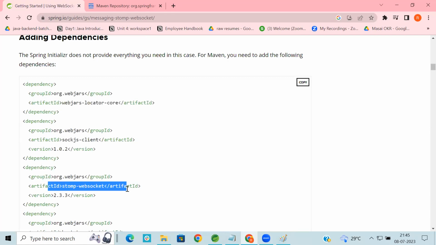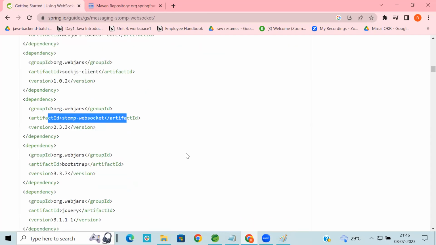We are using the STOMP sub-protocol. How to get the connection, to create some UI, some JavaScript, some CSS, right? Some libraries like Bootstrap in order to use them.